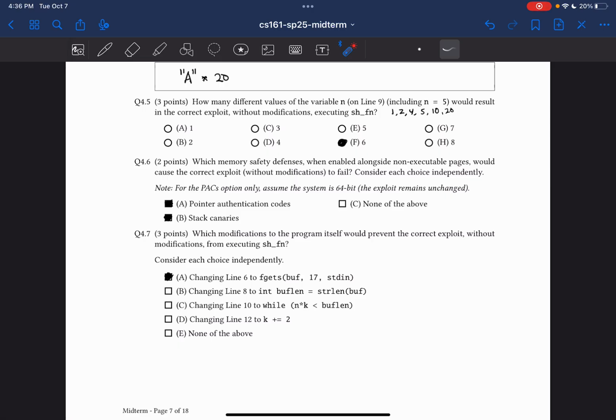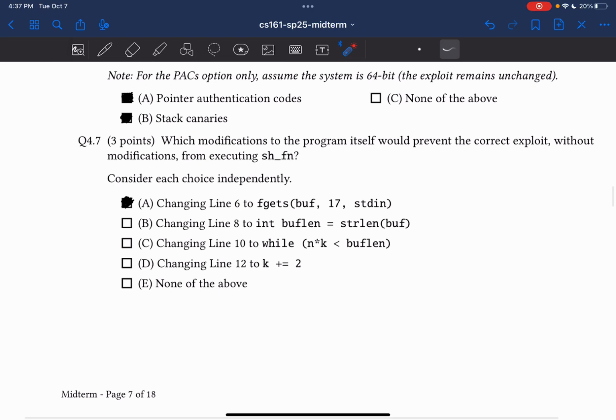The next option is changing line 10 to, instead of a less than or equal sign, just a less than sign. Remember that this would stop us from writing to the least significant byte of RIP of exploit because we need n times k to equal 20, and when bufflen is 20, then n times k will not equal 20. So this would stop us.